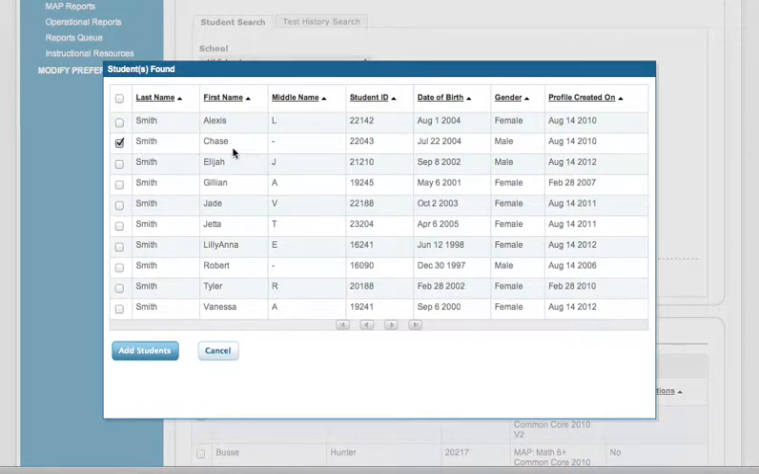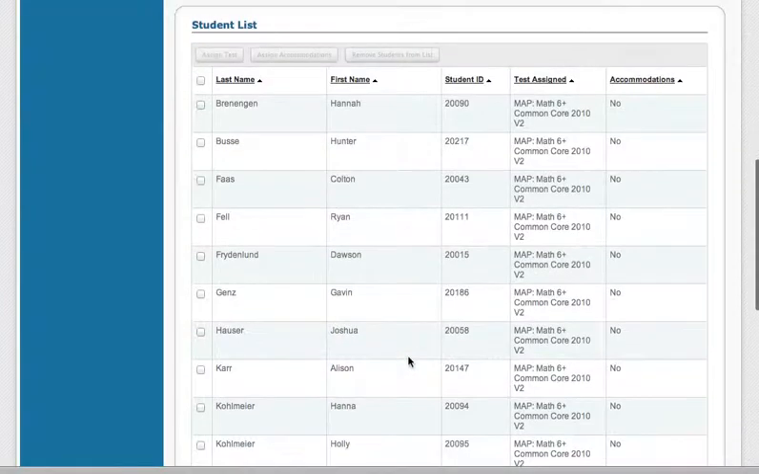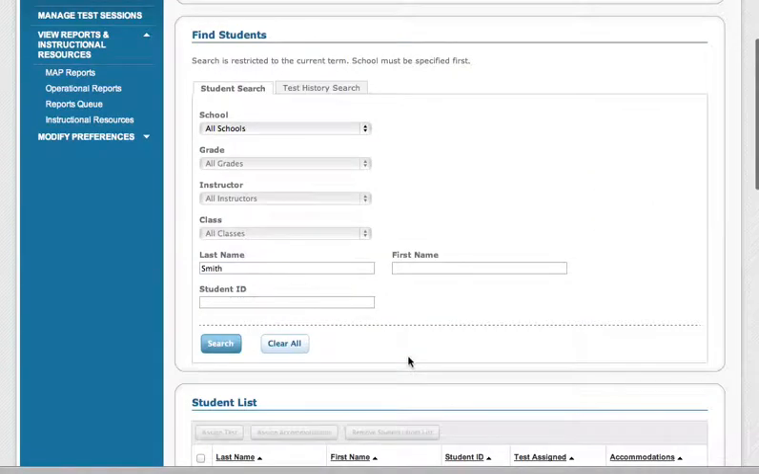Make sure that you have the last name, first name, student ID number if you have that. As much information as possible so you know you're grabbing the right student. And that's how you add a student to a test session.